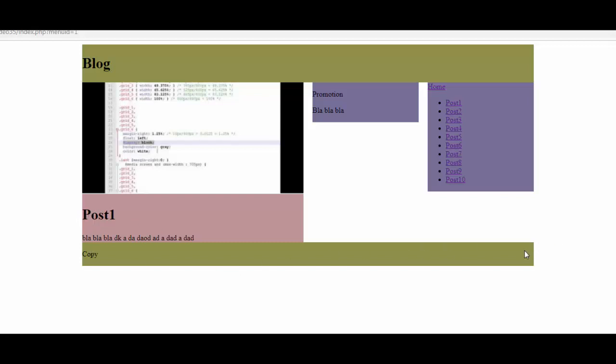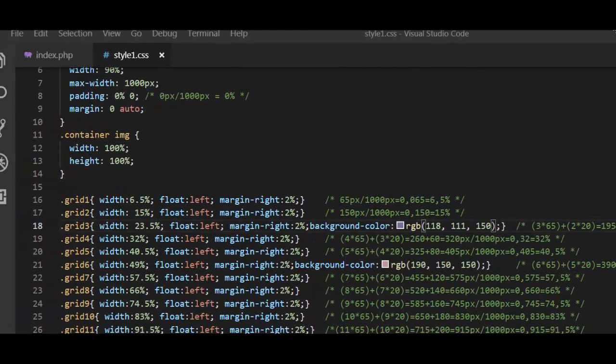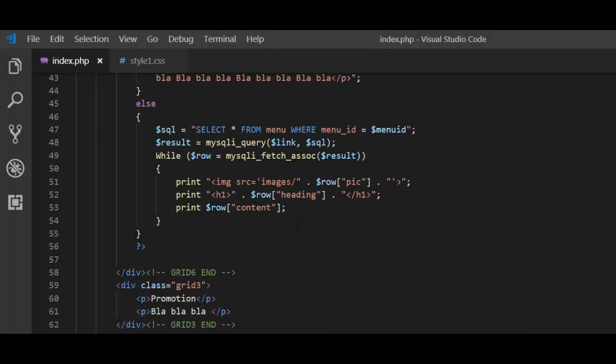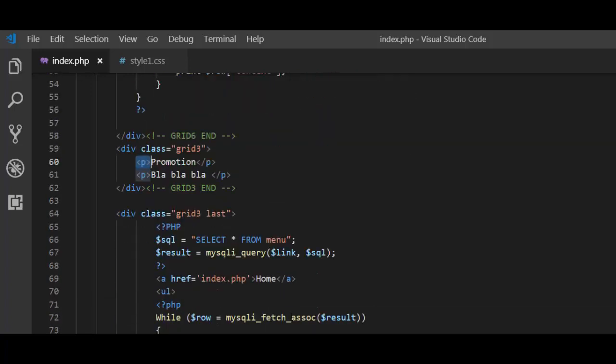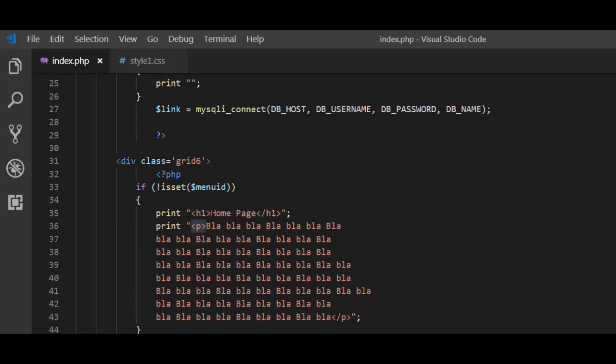Here is down grid 12. Promotion is a little down than home. It is because promotion has a paragraph in front, but home has no HTML P. Here is promotion, there is a P in front, but home is up. Print home, there is no P HTML, but there is H1.